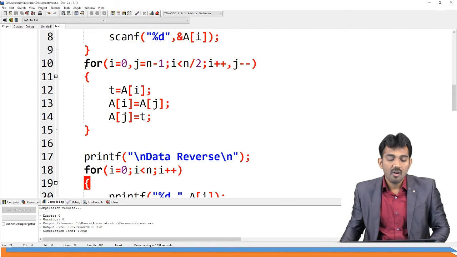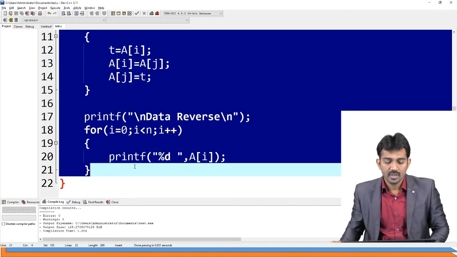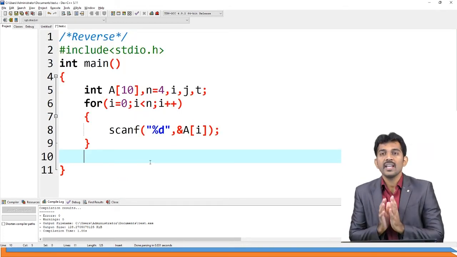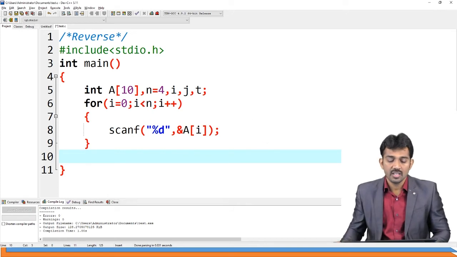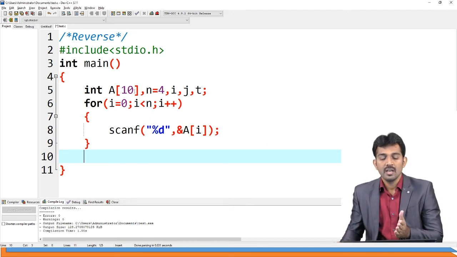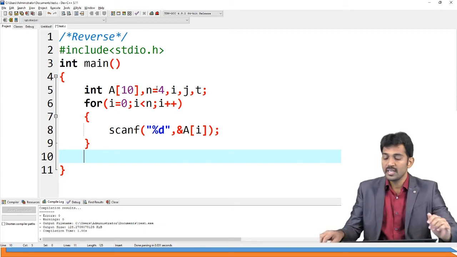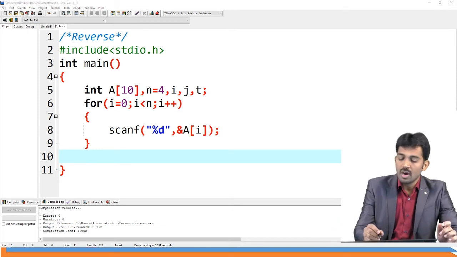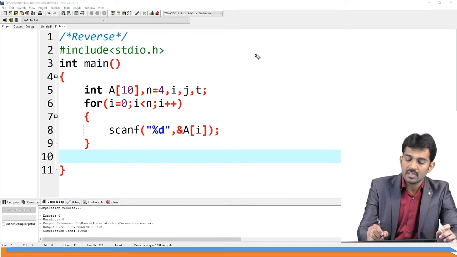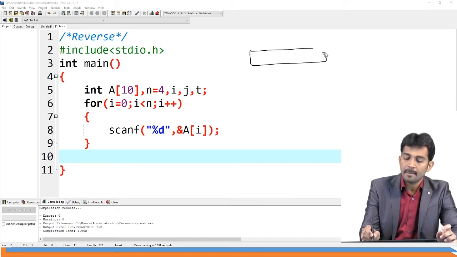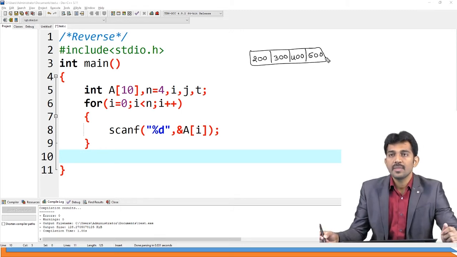See, here already I have a code, right? What is the code? For the n elements. I have 4 elements, and my array size is 10. But I am going to show initially 4 elements. So, my data is like this. I am going to take one example data. This is my data: 200, 300, 400, 500.